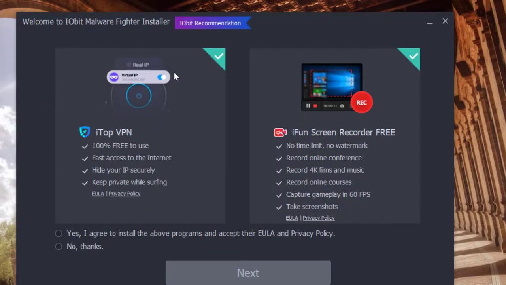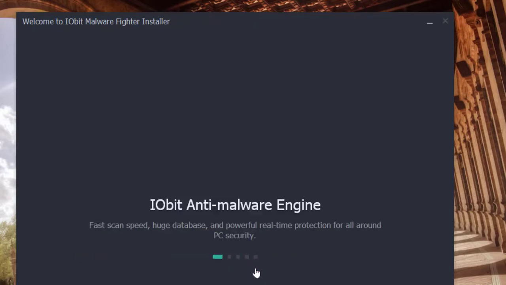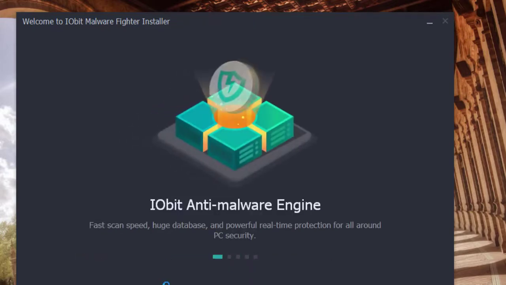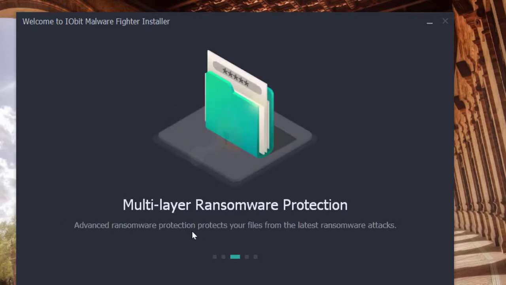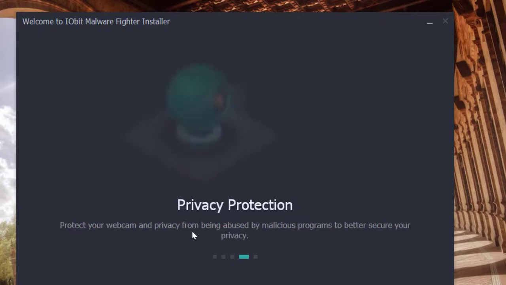Be careful right here, because if you're not reading this carefully, it's going to install other software. So just click no thanks, next. And as you can see, the installation should be done in no time. It's installing the malware program right here. This is actually a quick installation process. As you can see, it's already at 90%.